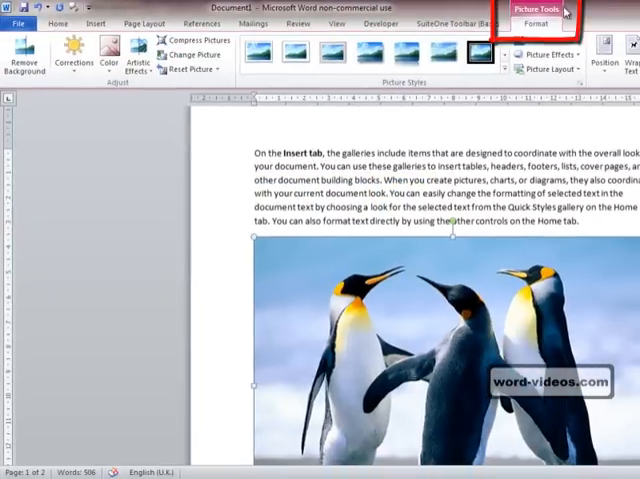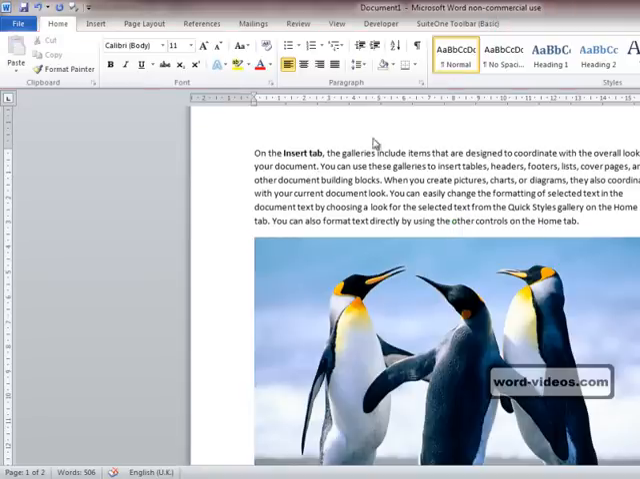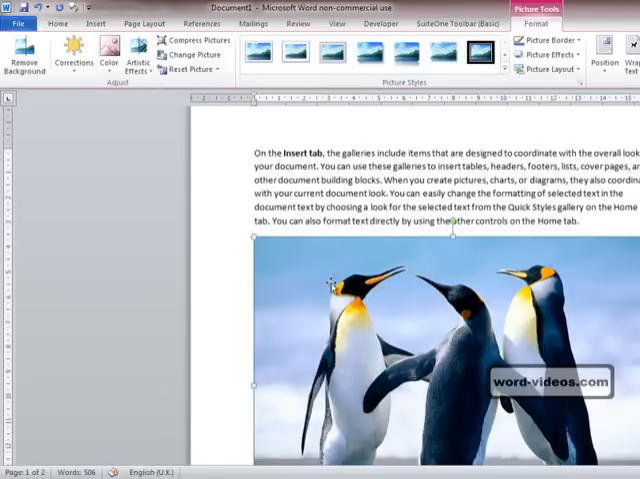and notice the Picture Tools tab has appeared in the ribbon because we have the picture selected. If we click away and deselect the image, the Picture Tools tab disappears and then reappears again when we select the image.